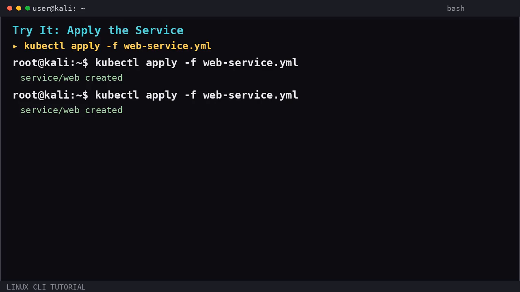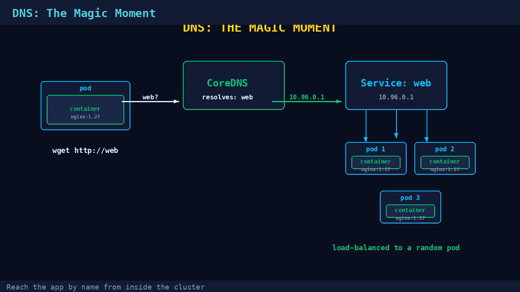Kubernetes runs a DNS service called CoreDNS. Everywhere in the cluster, a pod can resolve the name web. Exec into any web pod and hit http://web. That request hits a random backend of the 3. DNS resolves the name, and the service load balances the request to a selected pod.